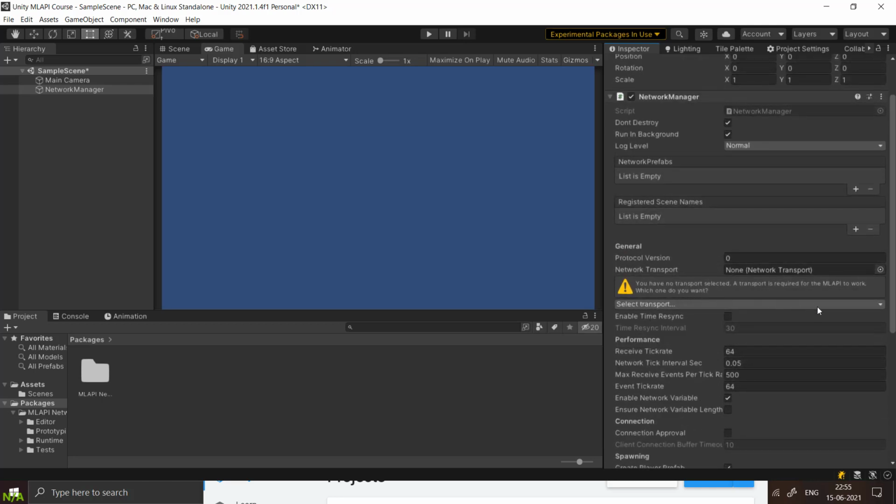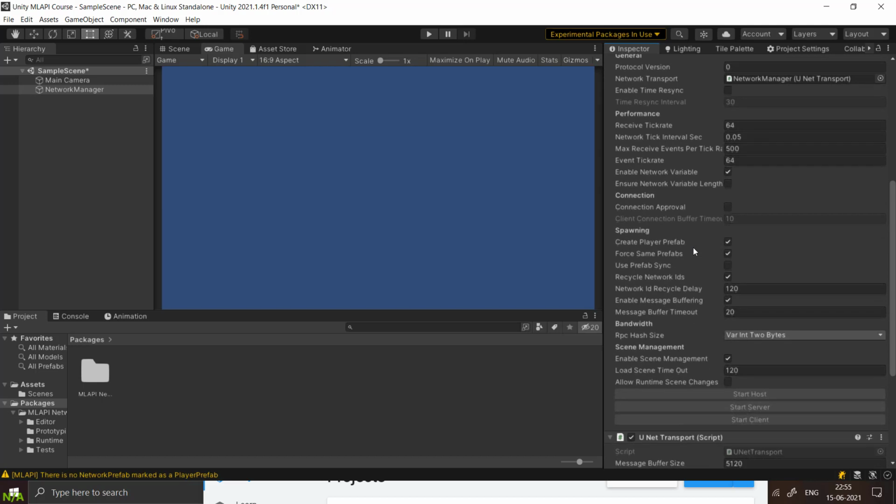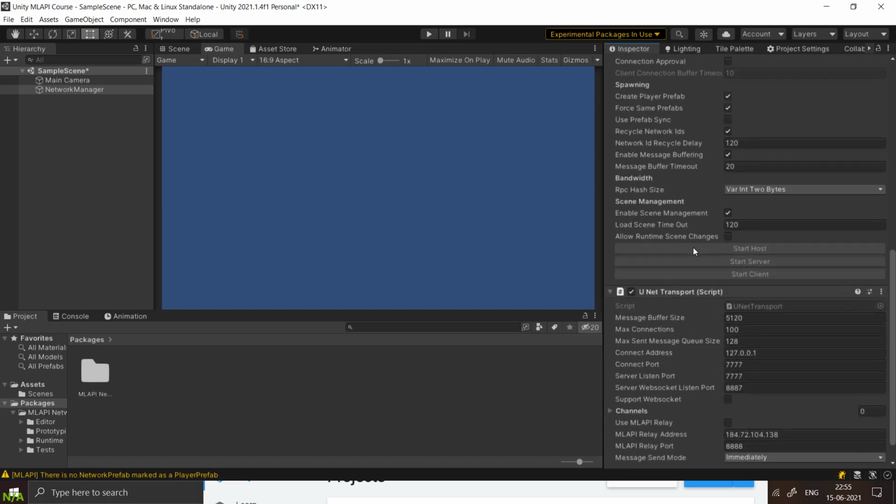So it asks us to select a transport. So select the Unity transport. Okay. And now our name is sample scene. So okay, that's fine. The rest of the things I will say don't change them. Let them be as they are for now.